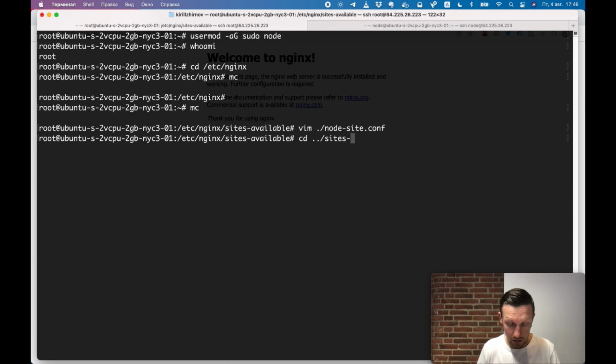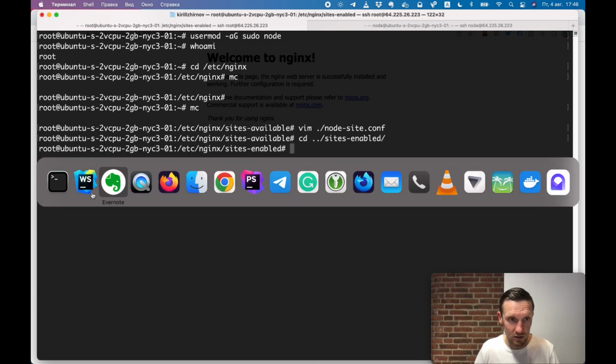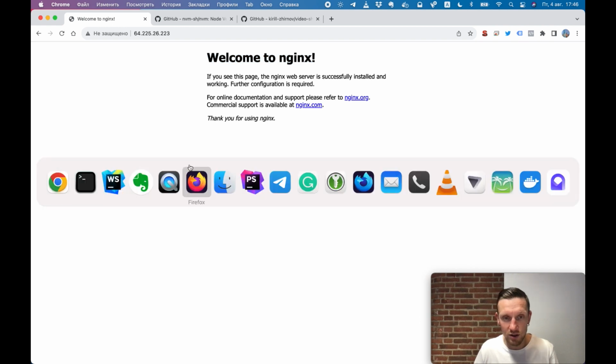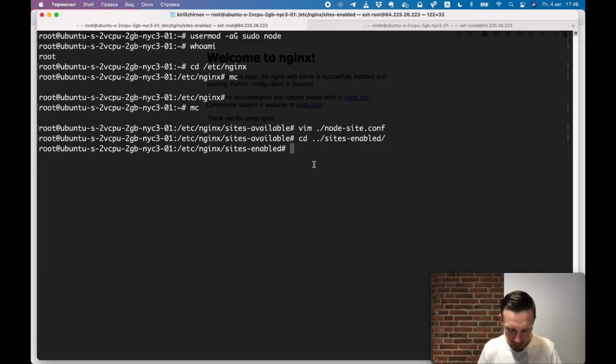Then go to the sites-enabled folder. As you can see, if I go to Chrome, I see the default Nginx page. And now let's create a symbolic link from our config to a file in sites-enabled.